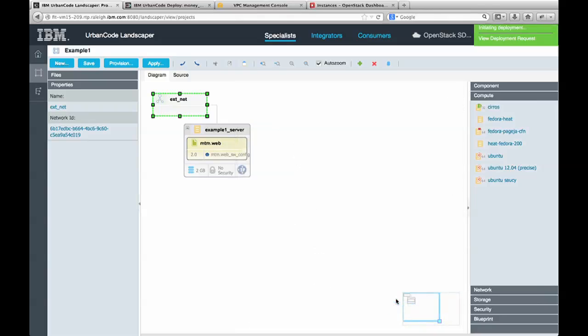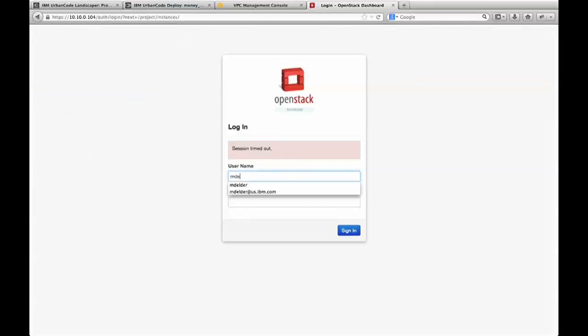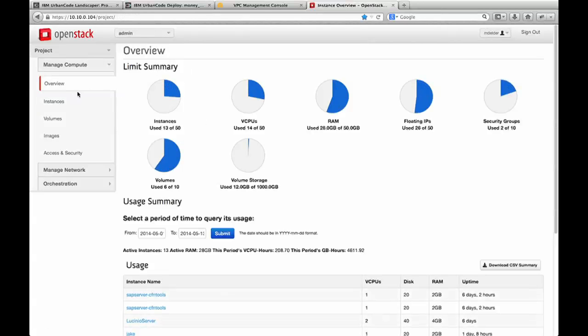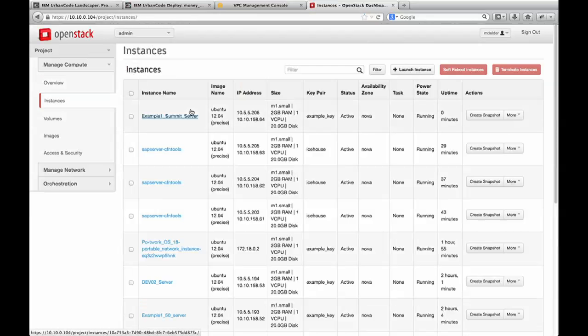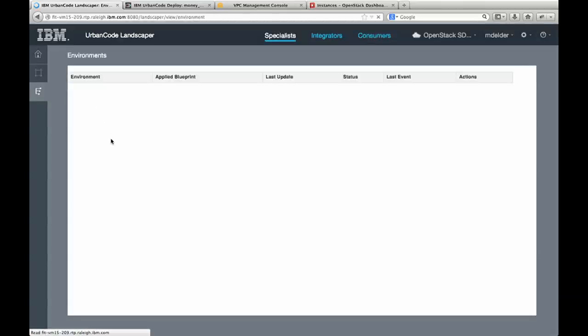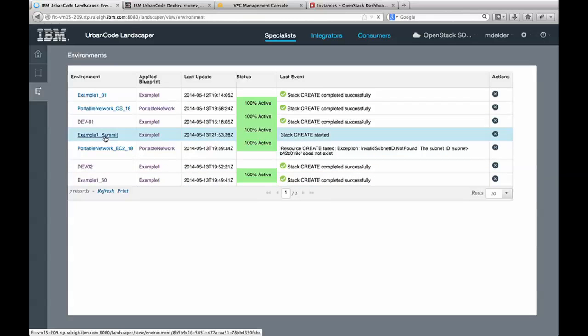At this point, it sent the request back to the Heat engine. If I go over into Horizon and do a refresh, because I'm probably logged out by now, what we're going to see is that server coming online. So my Summit server, as provisioned by that template, is now here. Back in Landscaper, we again will update our list of environments. We're pulling that directly from Heat. And I can click into that.